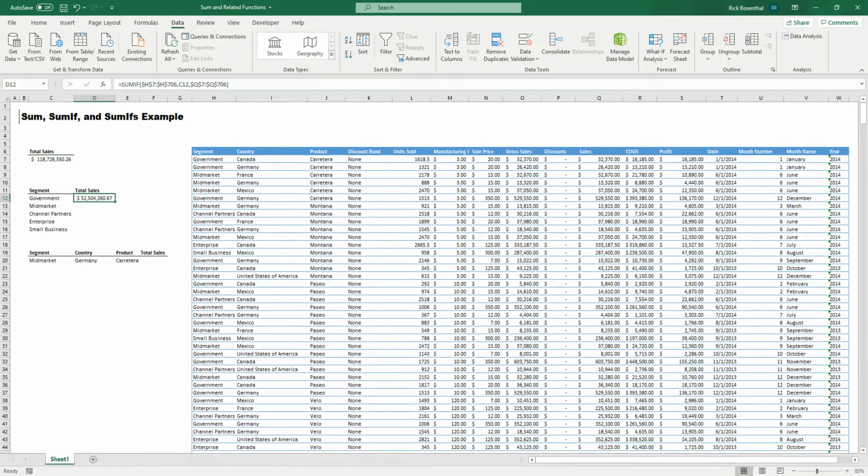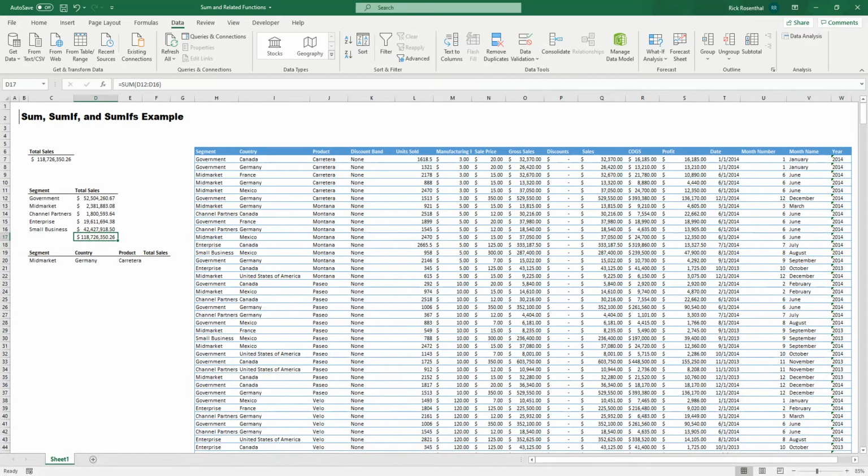I'm going to hit enter, and let me just format that quickly. And you can see 52.5 million of the sales were from the government segment. I'll copy that formula down, and all of these combined total 118 million, which is that total number up above that we saw.